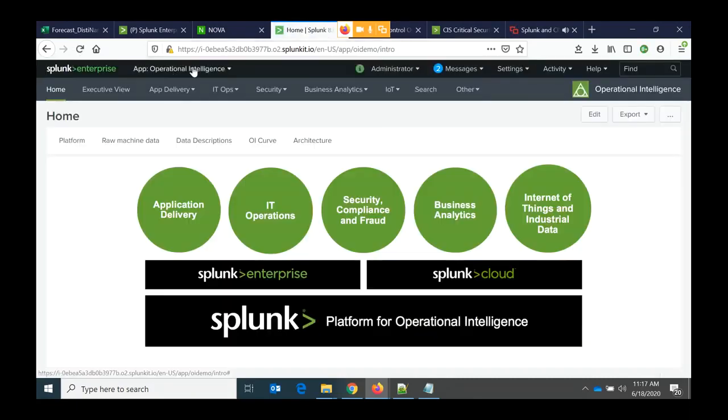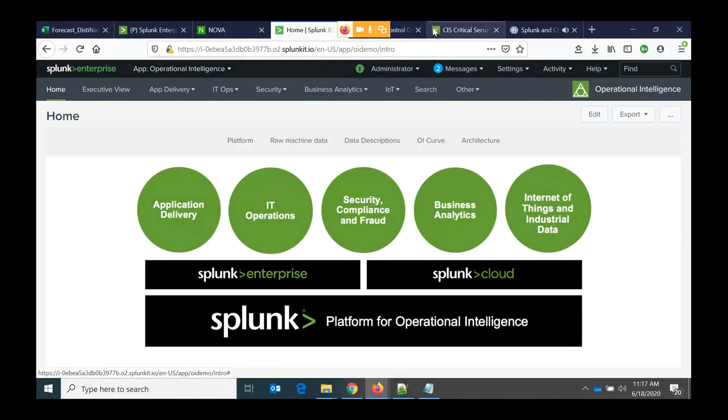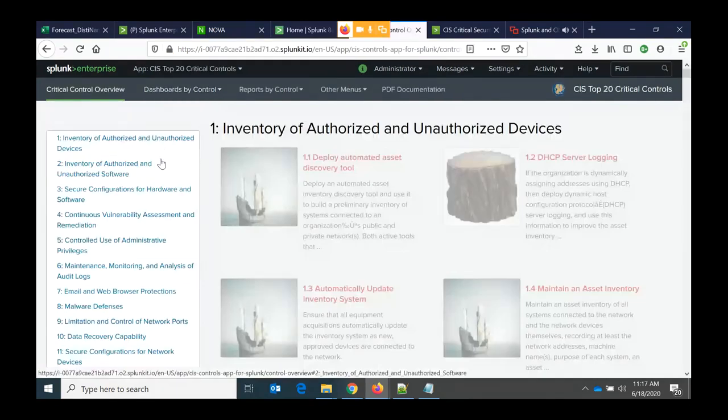And this is how, once I click on the app, you see which app you're in. So that's where you are. So let us dive into today's topic. Now, CIS's top 20 critical controls are designed.